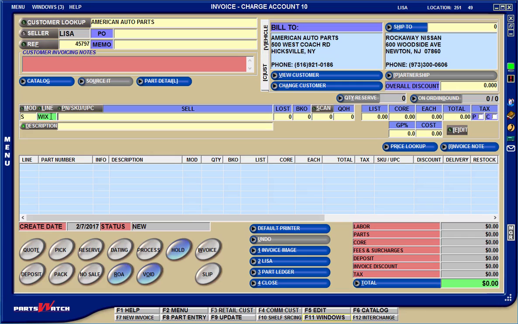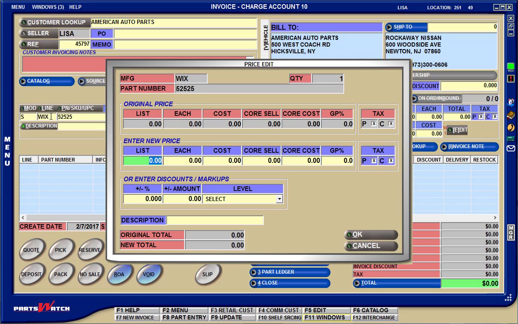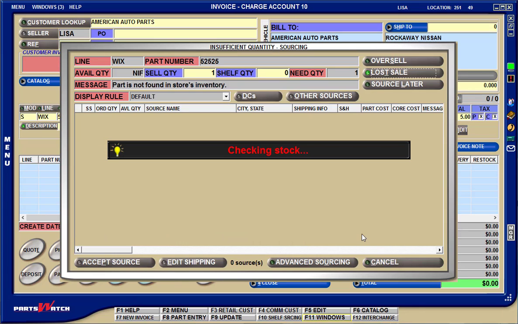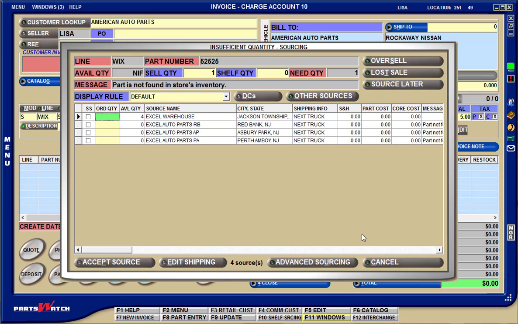So now let's start by entering a not in file part and entering the customer pricing in the price edit window. And when the window closes, the insufficient quantity window automatically opens. The system checks stock from all the suppliers set up to source from, whether warehouses, hub stores, or sister stores, and displays the quantity available for each.